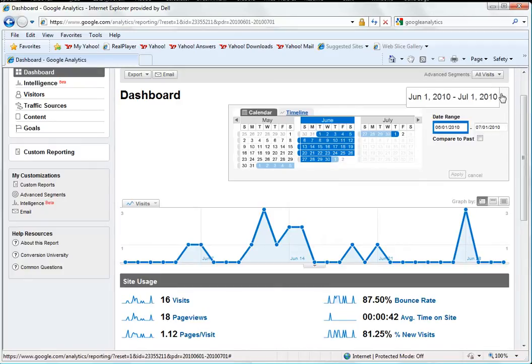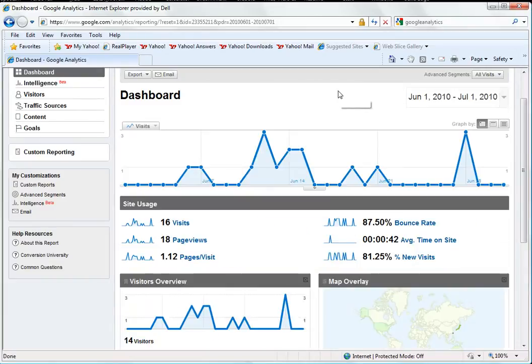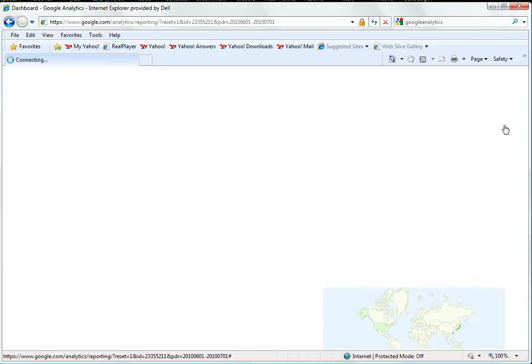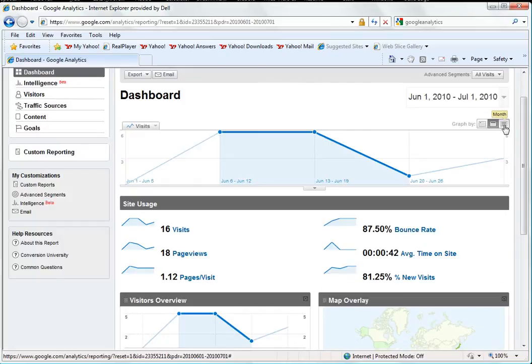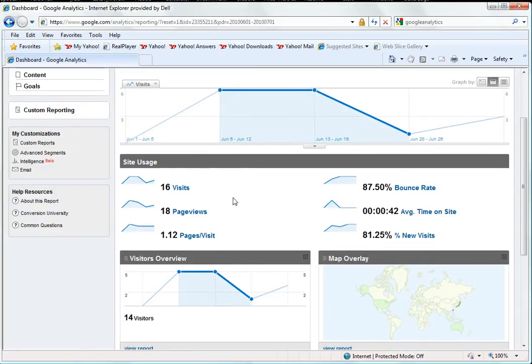If we want to, we use the drop down, and we can choose which dates we want to look at our analytics in. So you can either click on it over in the calendar, or you can just type it in. You can also click Compare to Past, and that will show you this month compared to, say, last year at this time. We can also choose our graphs, so we have days, we have weeks, and we have months. Let's scroll on down and see what we've got.